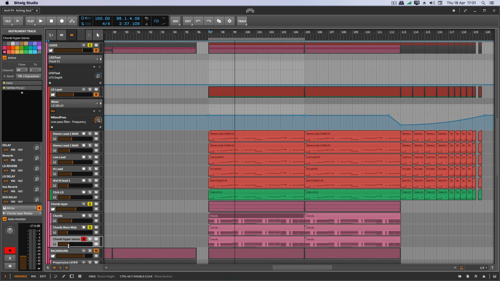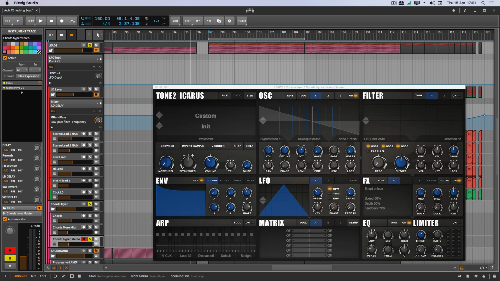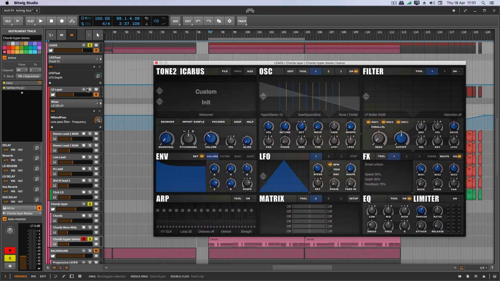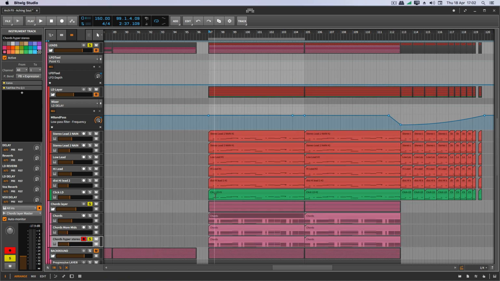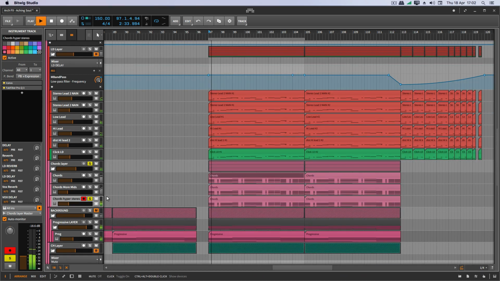Because here I use super hyper stereo. This from Icarus, or how it say, pretty underrated plugin, I must say. There is hyper soft, hyper stereo, and hyper stereo works very well for the chords.